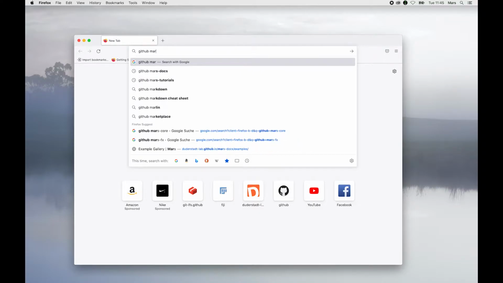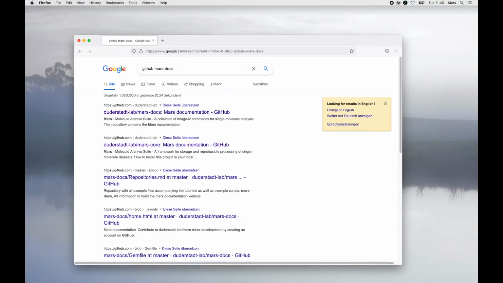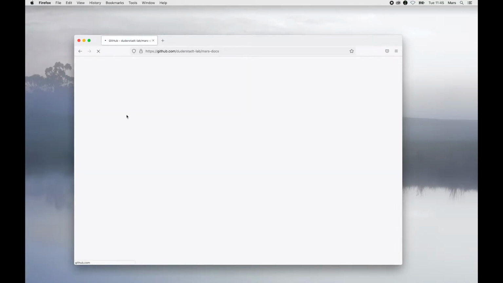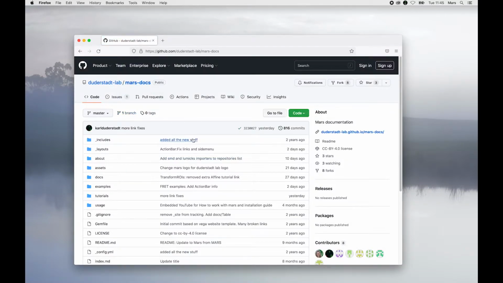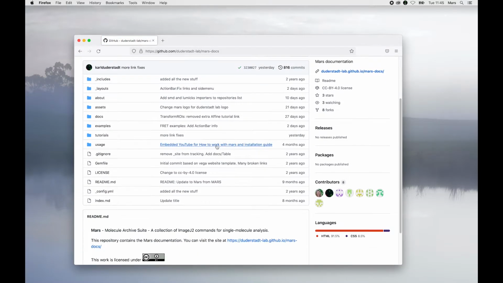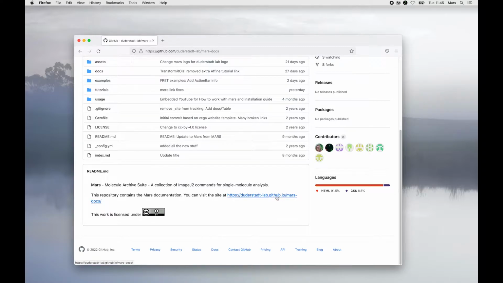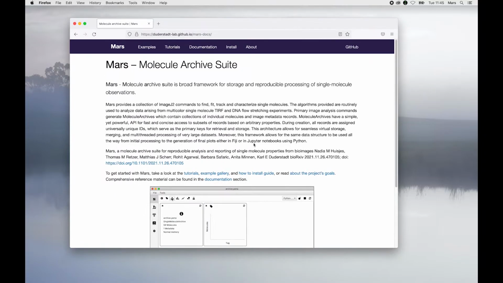So I'm just going to search for GitHub, Mars docs. Comes up at the top here. So here's the GitHub repository that actually builds the documentation website. And the link here that ends with github.io will actually load the website.